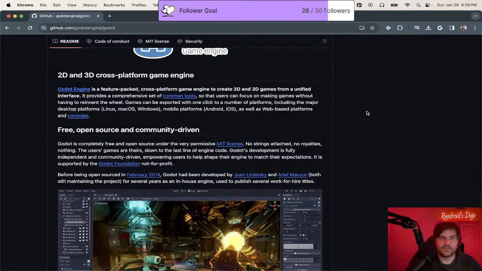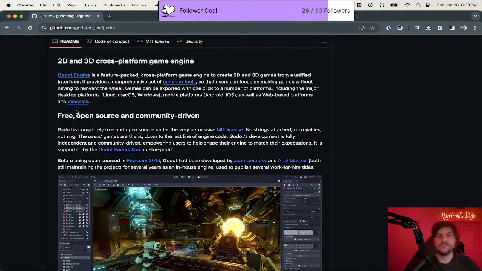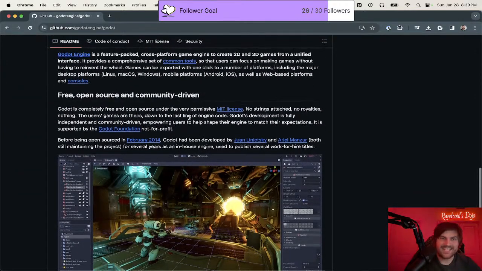Godot Engine is a feature-packed cross-platform game engine to create 2D and 3D games from a unified interface. It provides a comprehensive set of common tools so that users can focus on making games without having to reinvent the wheel. Games can be exported with one click to a number of platforms, including the major desktop platforms, Linux, Mac OS, Windows, mobile platforms, Android and iOS, as well as web-based platforms and consoles.